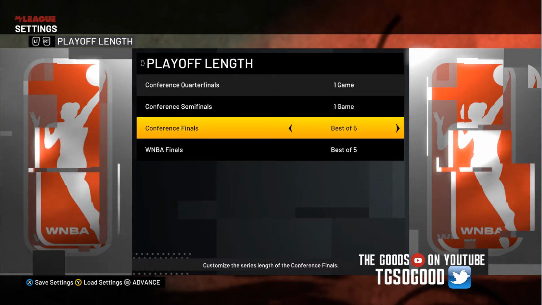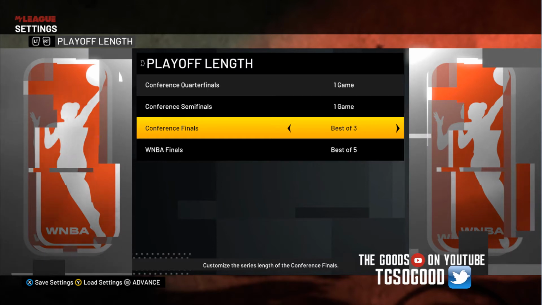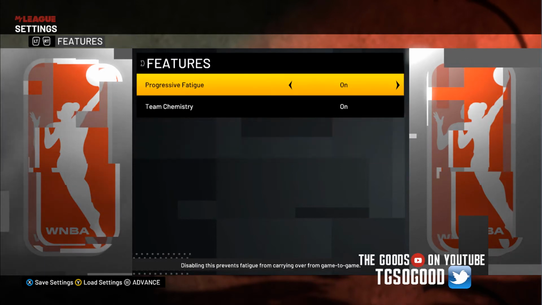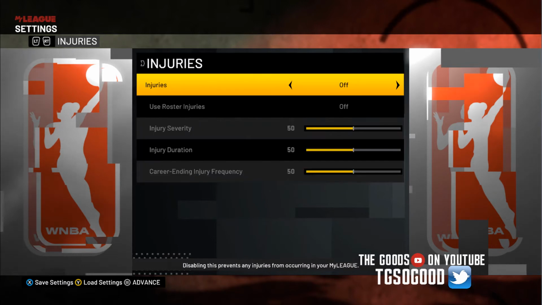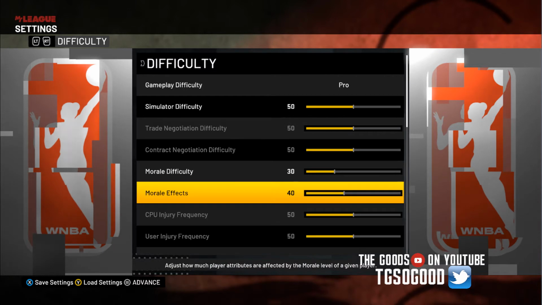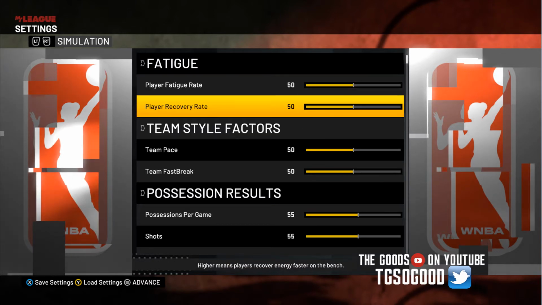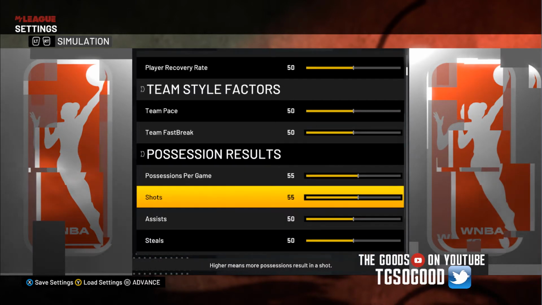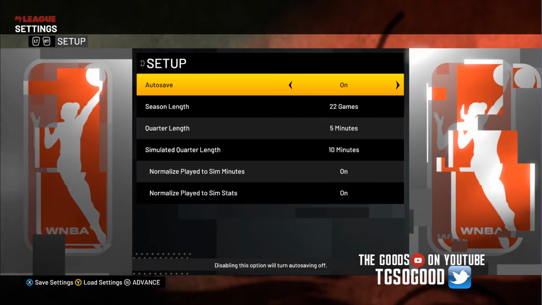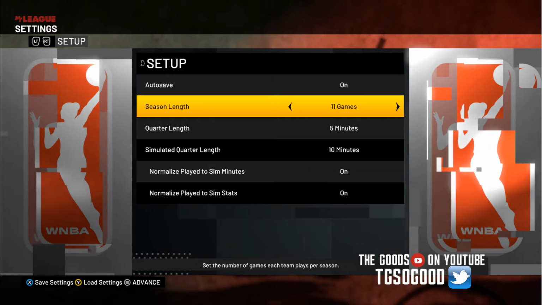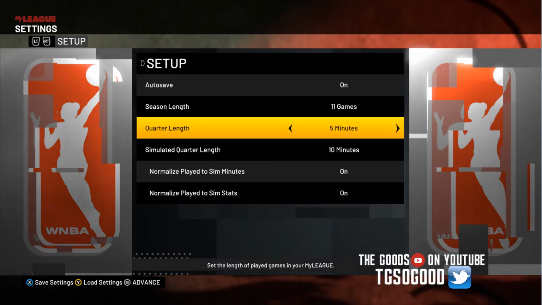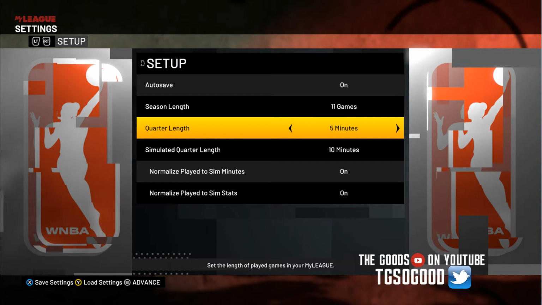You always have to change this playoff length to best of 1, no matter if you load settings or not. All right. Yep. All my other settings are there. You can change any of this stuff, but this is just what I have at default. Okay, and then I like to change it to an 11-game season. No matter what settings that you load up, you're going to have to change that.